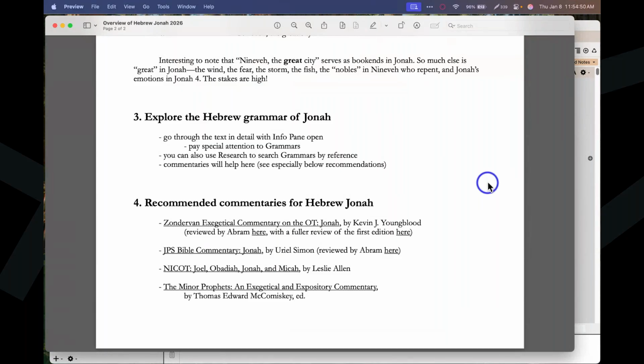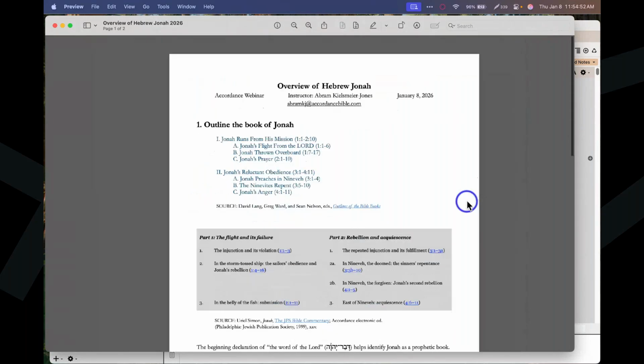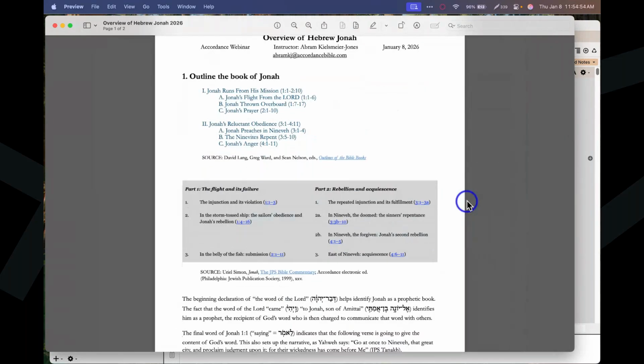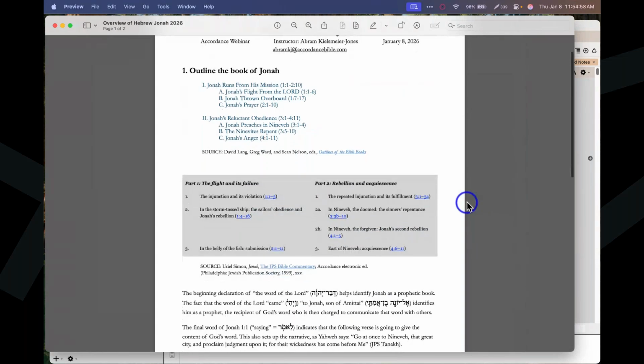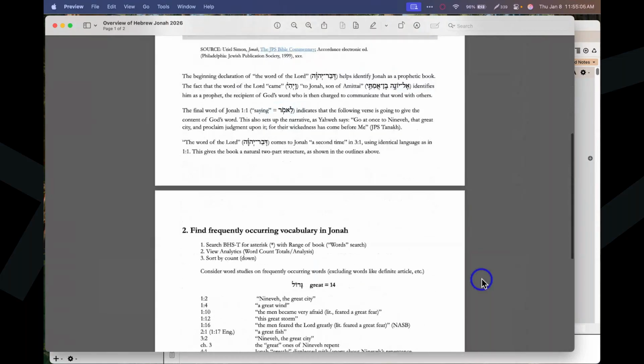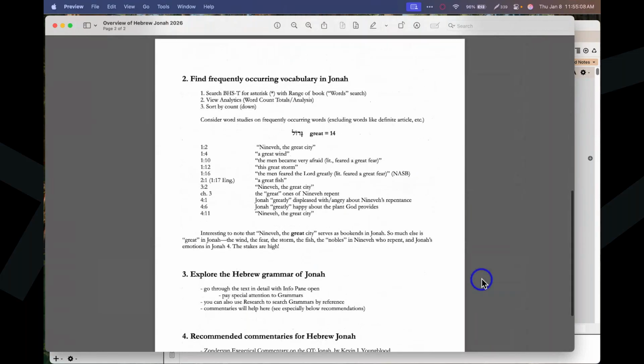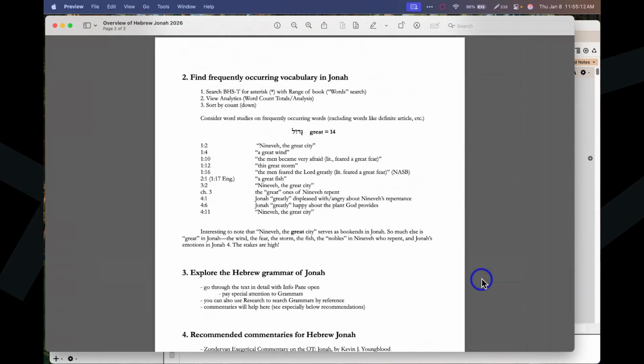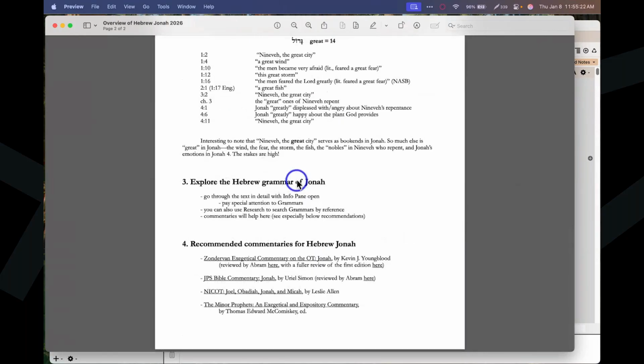But I wanted to start with the outline and get us oriented, just as we recap here and wrap up, and also talk about how you might do more of this on your own. It's just such a rewarding exercise to read through a book and come up with your own outline. Even if you've seen other outlines before, maybe you're just confirming what you've already seen or catching something else. We talked about vocabulary in Jonah and why that matters and how to get there and how to look at a list. We talked about Hebrew grammar in Jonah, and then some recommended commentaries. These are all hyperlinked here in your handout.